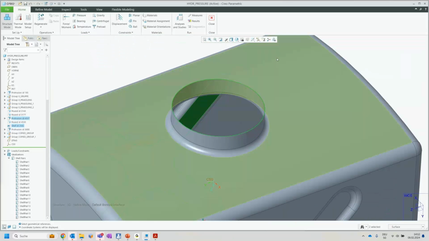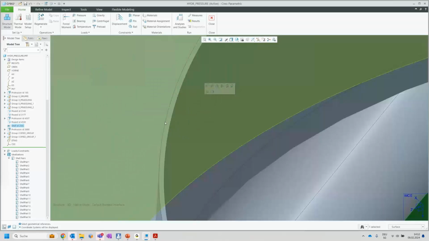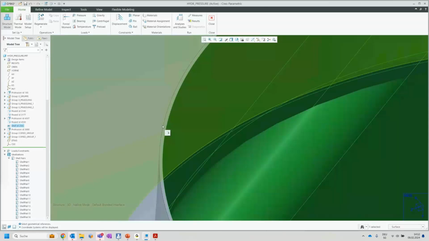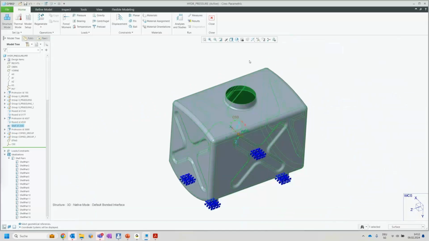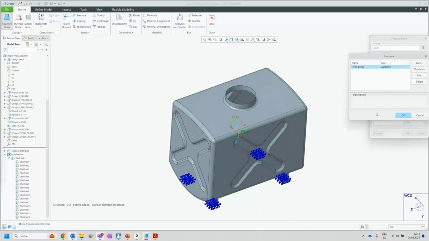And it didn't work because I have to go again for surface. Okay, let's take that surface, hold down the shift button. Now everything is selected inside. Let's say I want to bring in pressure. This pressure will be done with an advanced function of coordinate. I already created that function.